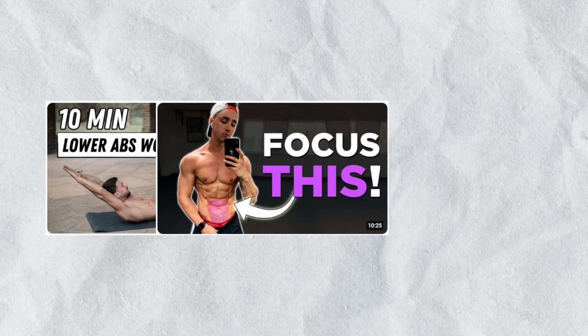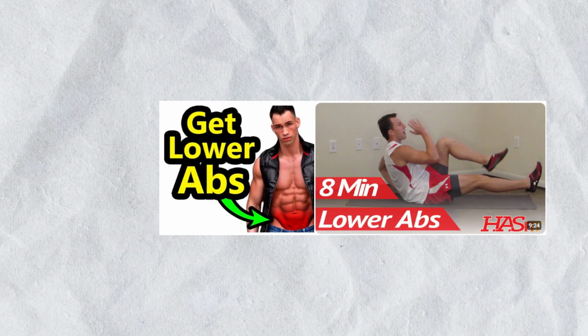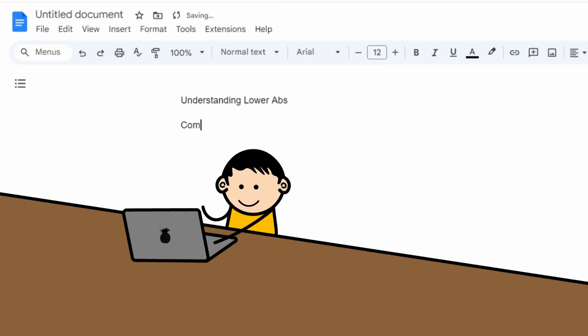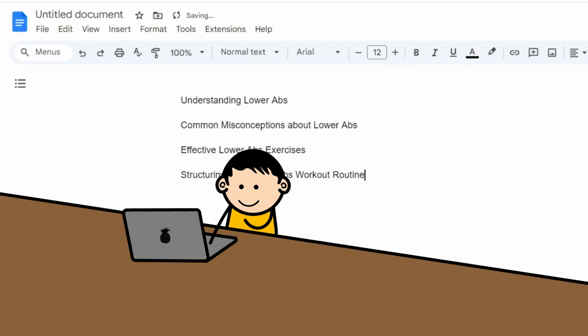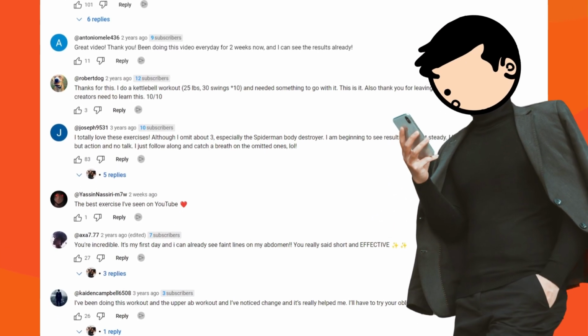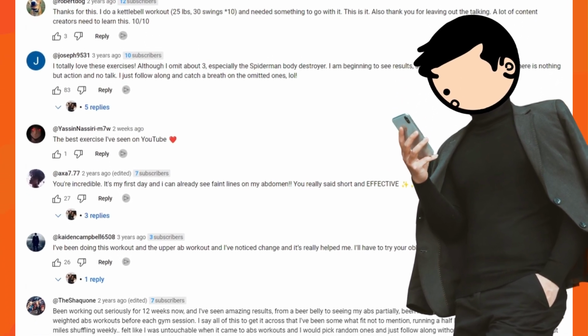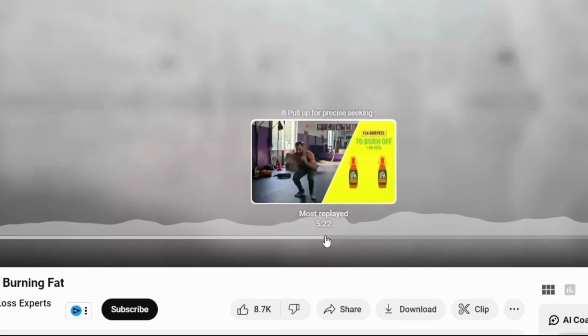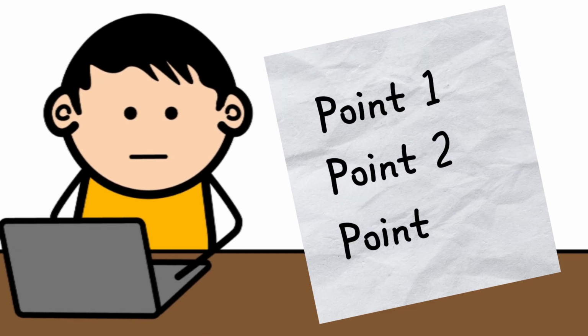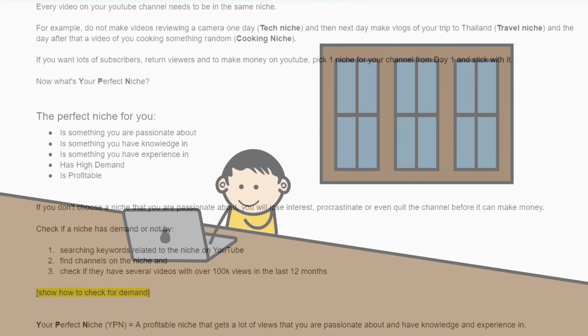In order to get views, make sure your video is better than the other videos on that topic. Here's how. Watch videos on that topic and make a list of everything they cover on a Google Doc. Make a list of things they did not cover that would be useful. Read comments left on those videos to see what viewers want that was not covered in the video. Check what sections of the video were most replayed. Now that you have a list of things to cover in your video, start writing your script on Google Docs.